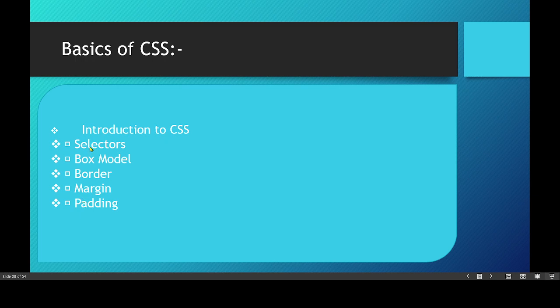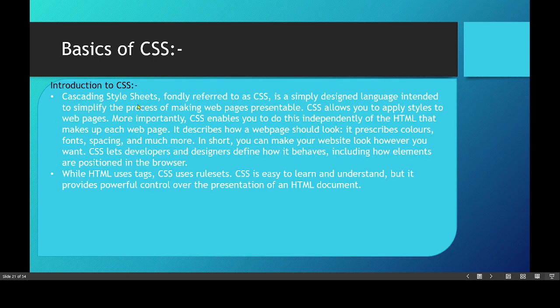Well, coming to the next topic, as we mentioned before in the index table, basics of CSS. Let's go into this topic: introduction to CSS. Cascading Style Sheets, referred to as CSS, is simply a design language intended to simplify the process of making web pages presentable. CSS allows you to apply styles to the web pages.